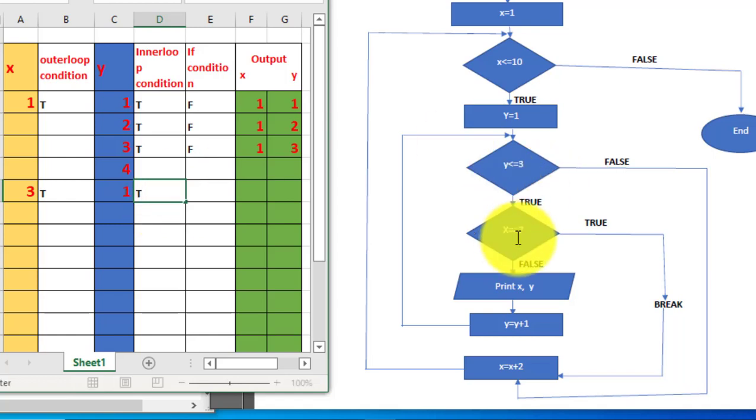If it is true, I check the if condition. The if condition is this one, where x equals 7. So x is not equal to 7. This is false. If it is false, I print the value of x. The value of x now is 3.